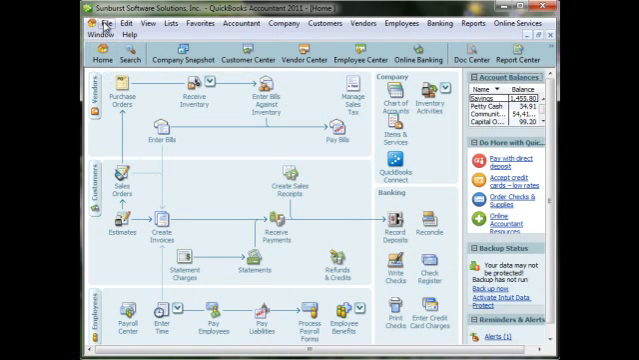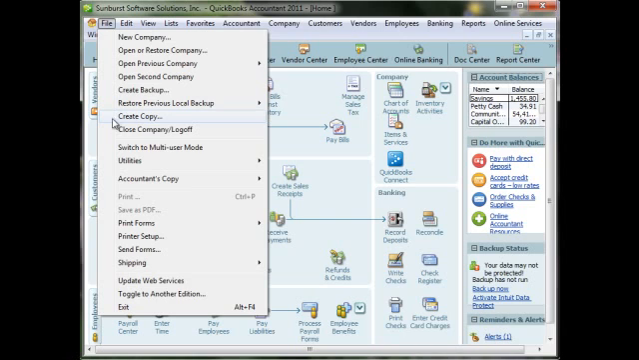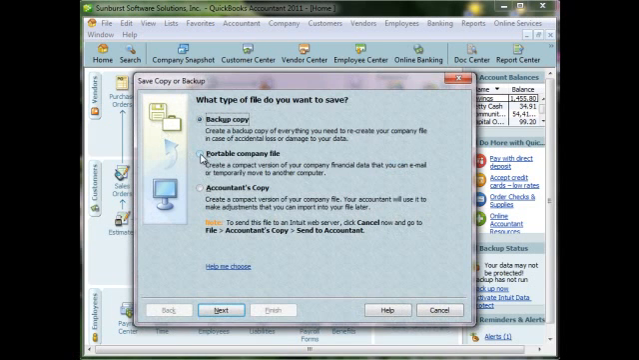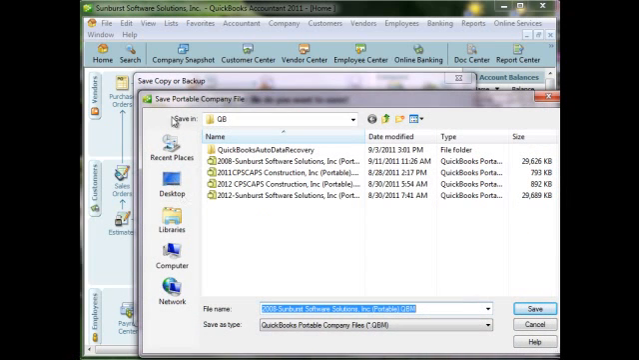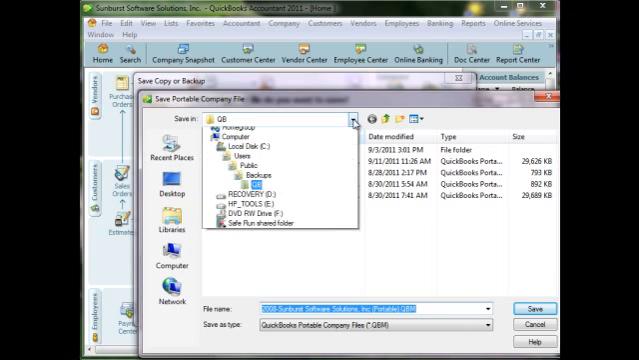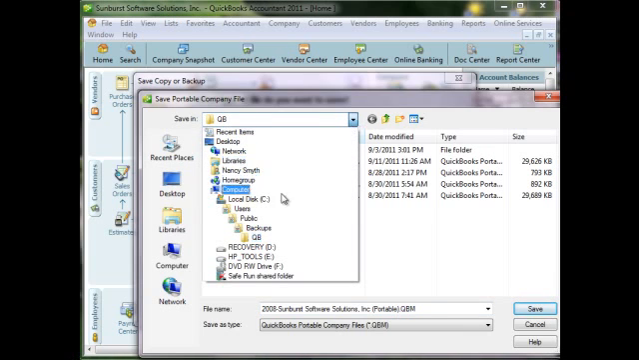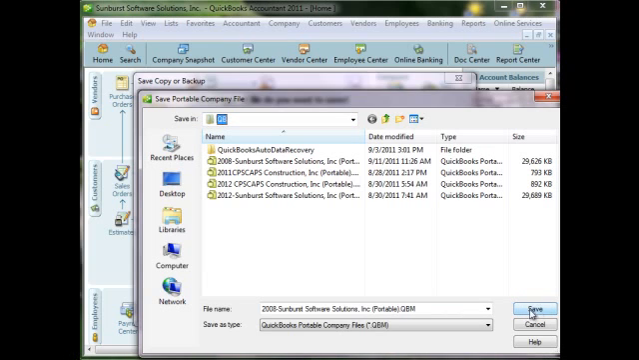And next, we're going to make our portable company file. From the File menu, we're going to choose Create Copy, choose Portable Company File, hit Next, and this is where we're saving our portable company file. And you may need to grab the little Save In drop-down arrow and figure this location out. My location is on my C drive, in the Users folder, in Public, in a folder called Backups, and then a subfolder called QB. This is a Windows 7 machine, by the way. Next, we're going to hit Save.